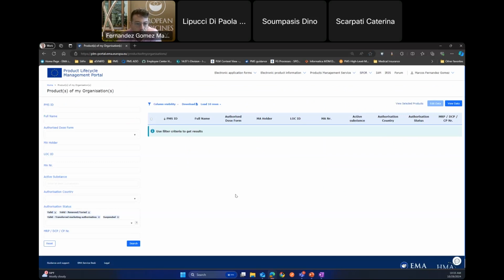So here it's very easy. On the left-hand side, we have just a filter area where you can filter by the PMS ID, also the full name of your product. You can filter by authorized dose form, different fields, active substance, countries, authorization status, or MRP DCP numbers. Please take into account that the default filter is only filtering by valid authorization statuses. So valid, renewed, transfer, or suspended, which is also valid.